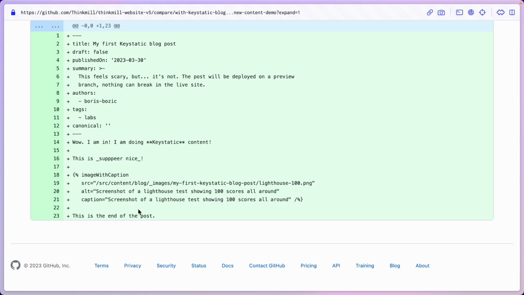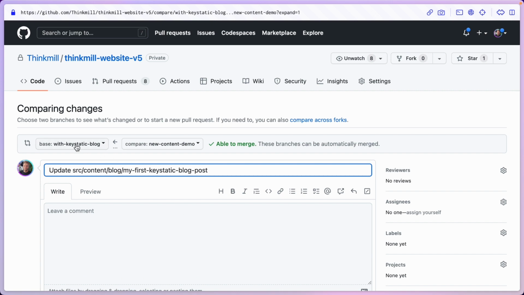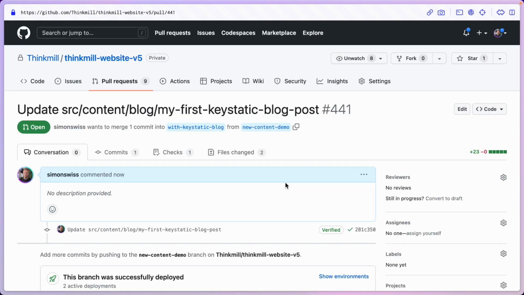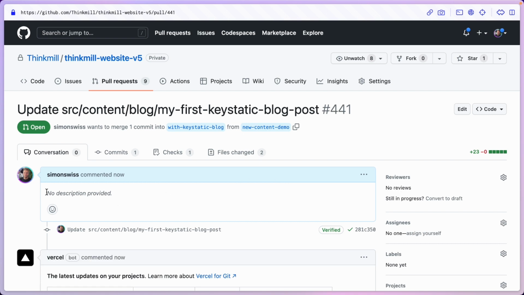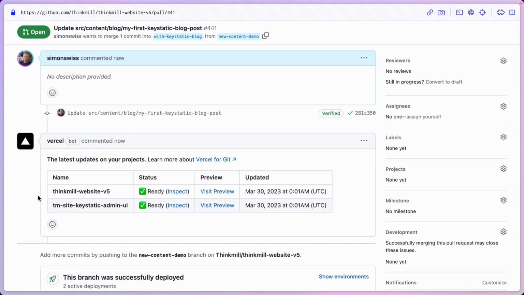So we're back in the pull request that we've created from that new post, and we want to merge this into Keystatic blog. So I'll create the pull request. And I'm actually not going to merge this because this would create some dummy content, and I eventually want to merge this branch in main because this is going to replace the code in main. But what we're going to do is wait for, oh, it's already there, the preview.